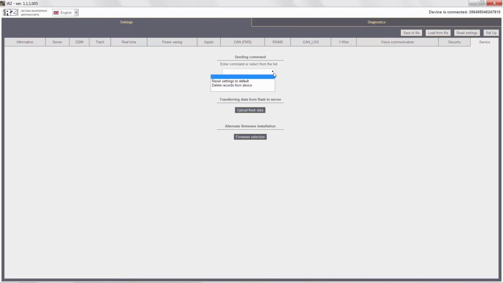Reset settings to default. All of the device's settings will be set to default, factory settings. Also you can delete records from device. There is also a function for sending all data from flash card to a server.